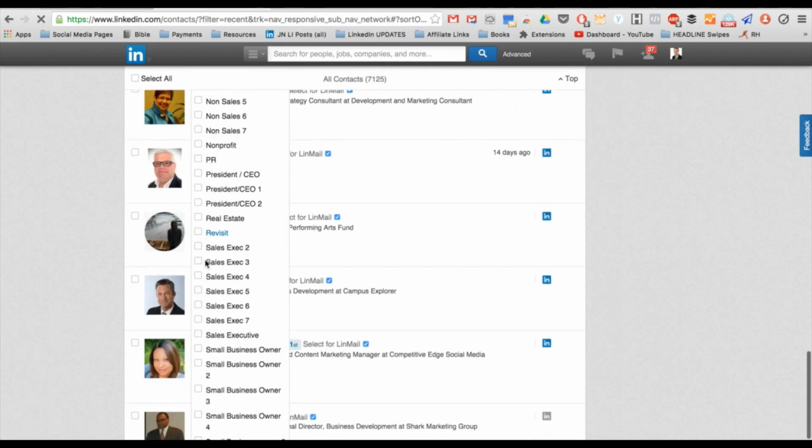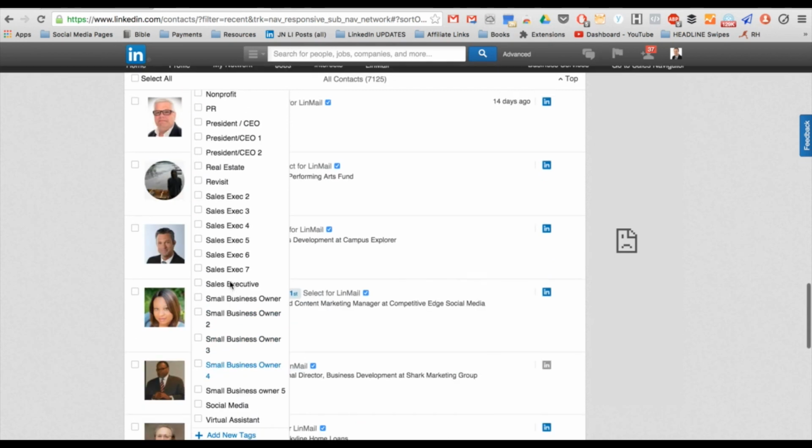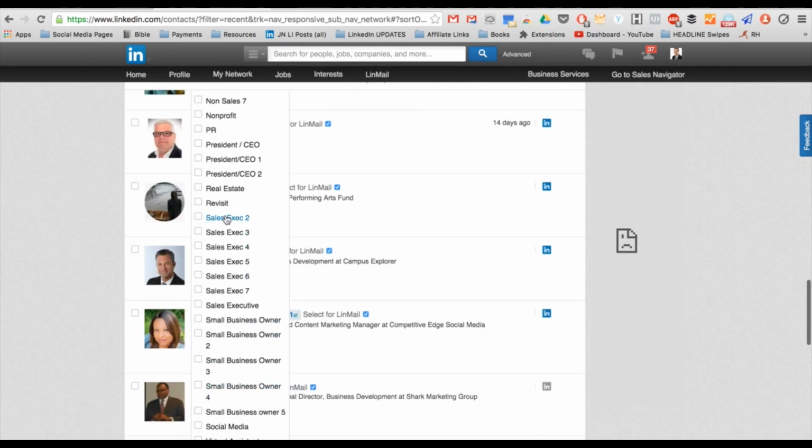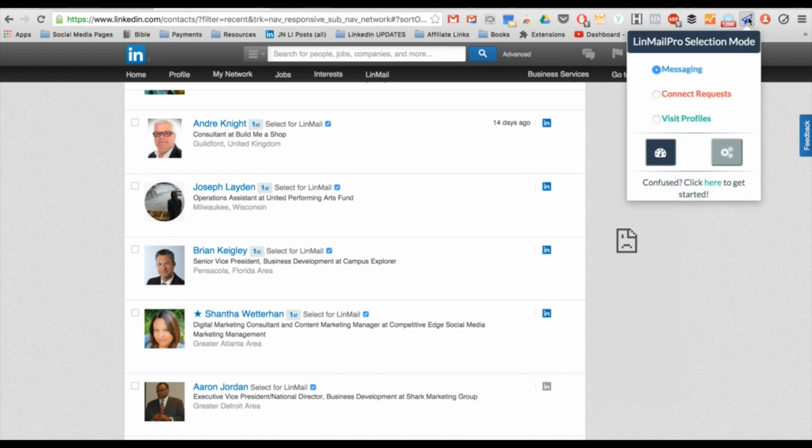And you can see at the bottom here, you can add new tags, you can manage your tags. I break them into groups like sales execs 1, 2, 3, 4, 5, 6, 7, just because I don't want to have one tag with 1,000 people. I want to have it broken into groups of 50 or 100 or 200. And that comes into play when I use LinMail Pro to message. It just works easier to send it to smaller amounts of people.